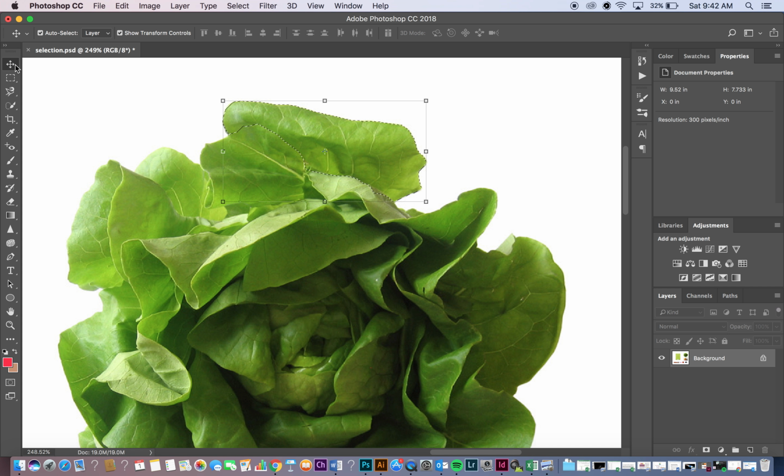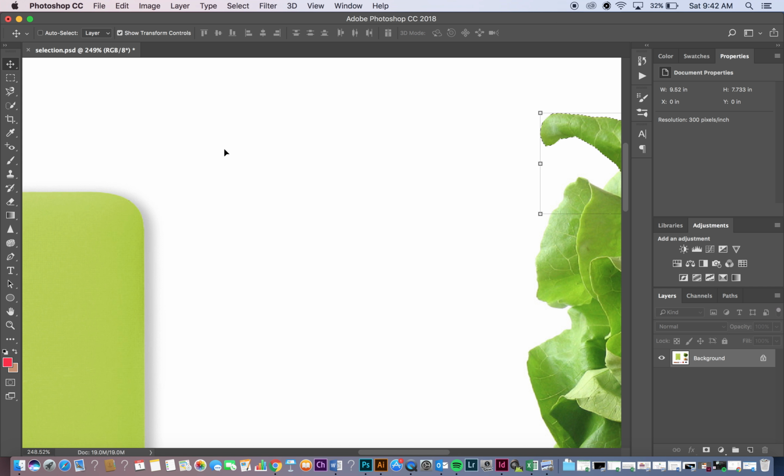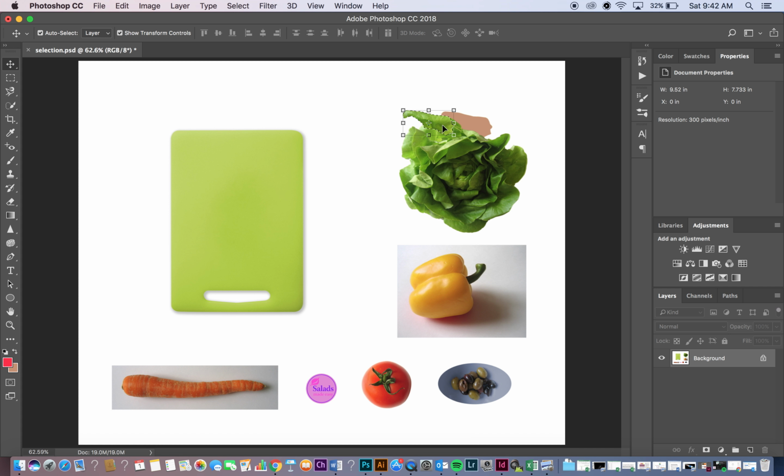And then you can hit the move tool. Let me do fit to screen again so you can see. And we're going to put this little piece of lettuce on the cutting board. And then Command D. And there it is. Isn't that funny? So I'm making a salad over here.